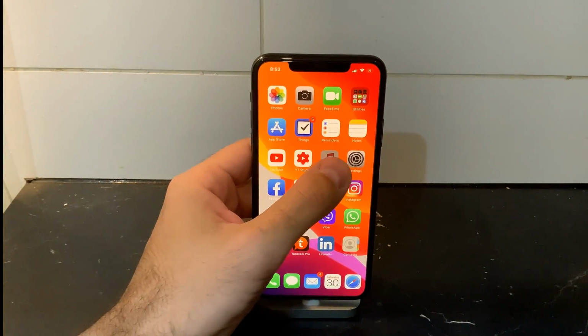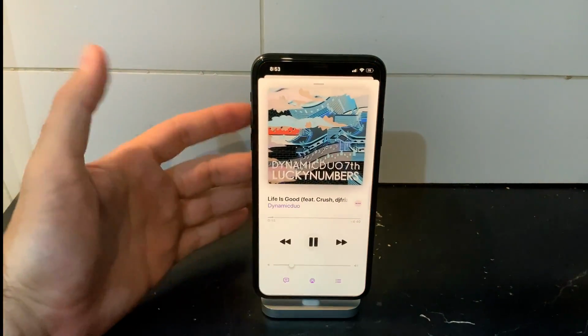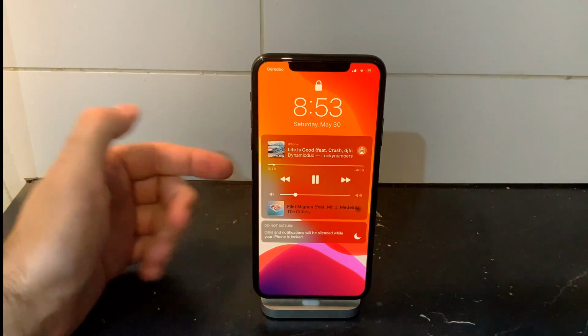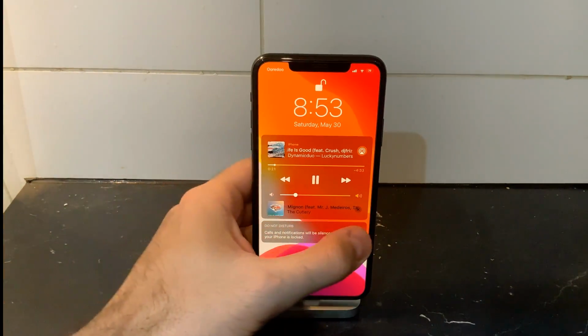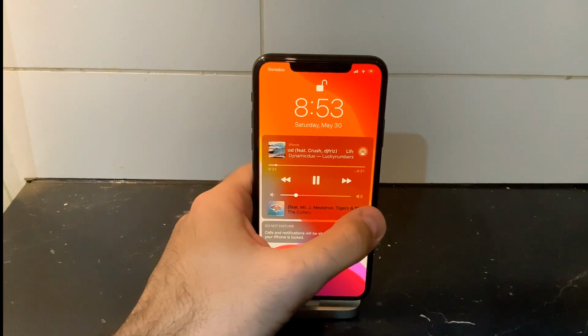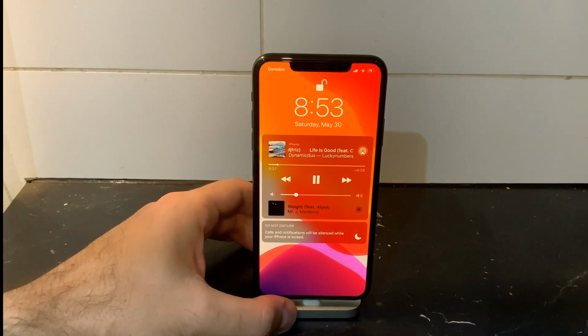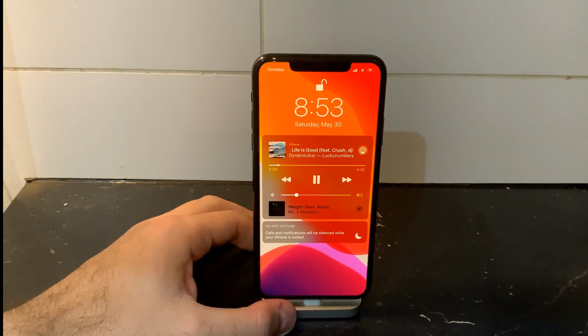Let's just test it and play a song and see what it does. As you can see, it gives you the option for the next song, so you can see what the next song is. If you don't like it, you can change it. You can play something else. So this is NextUp 2.